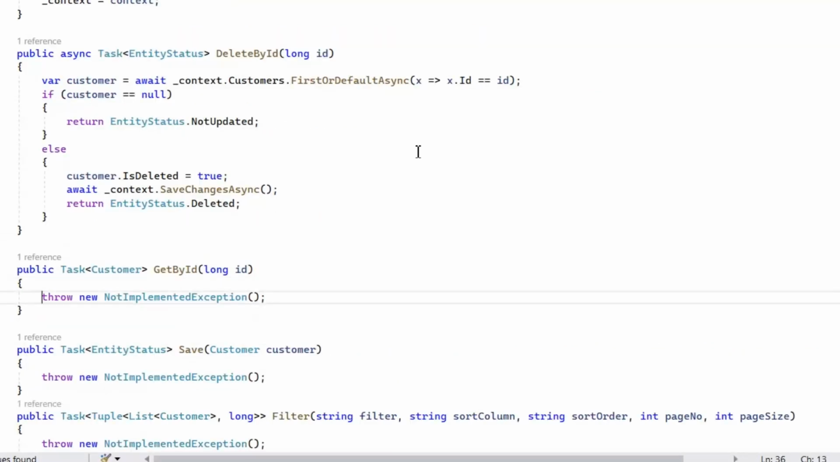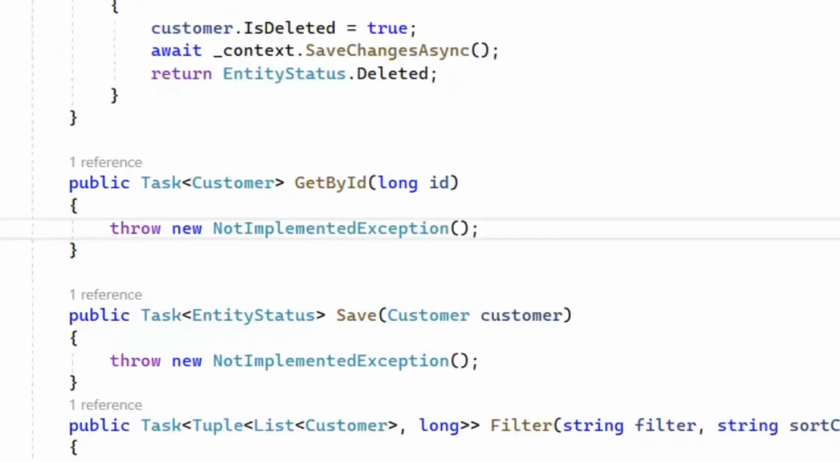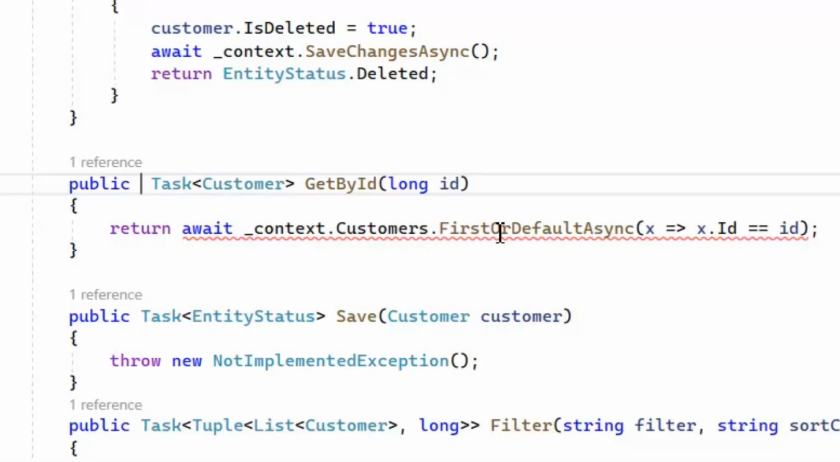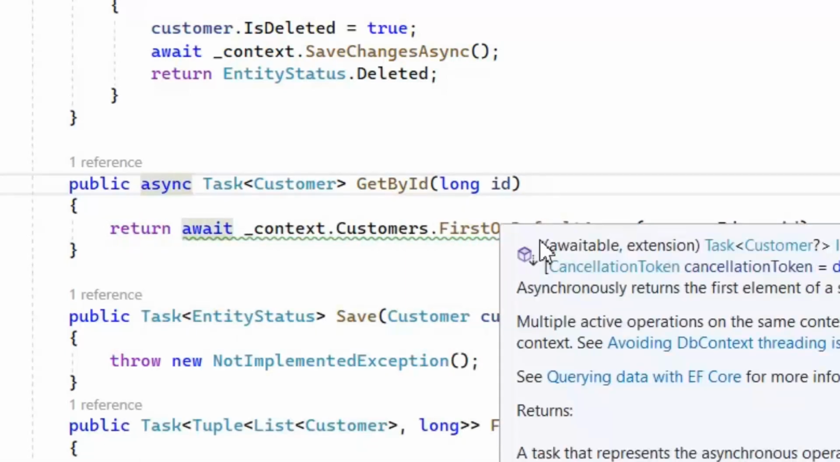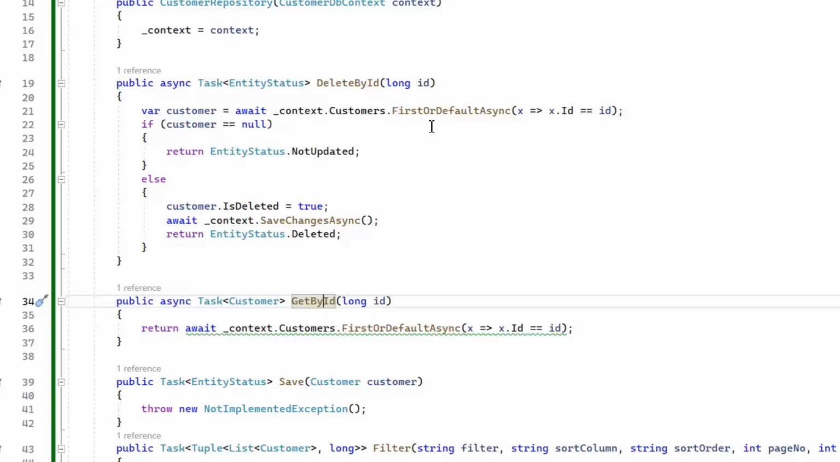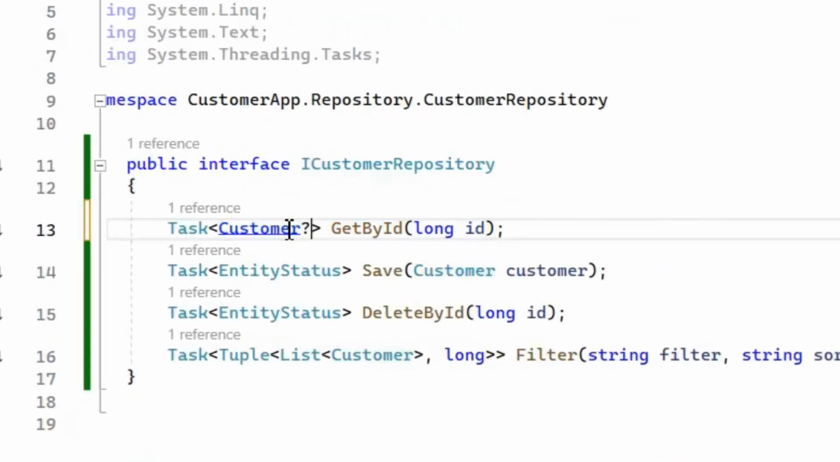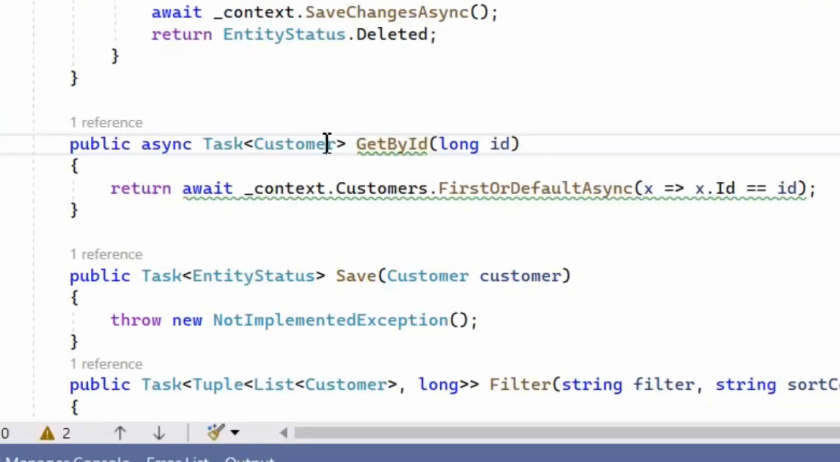Second function will be get by ID, in which we will simply get customer by giving ID. If there exists a customer with a particular ID, it will return a customer. Otherwise, it could be nullable. So if we want to make it nullable, then we will put a question mark in front of its return type. And that's it for this function.